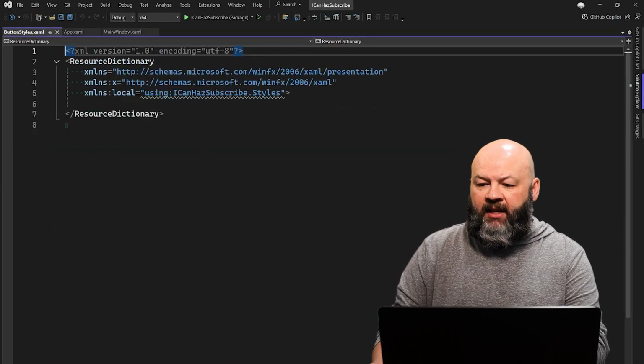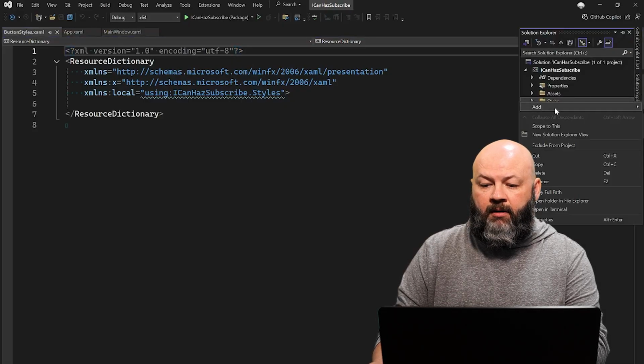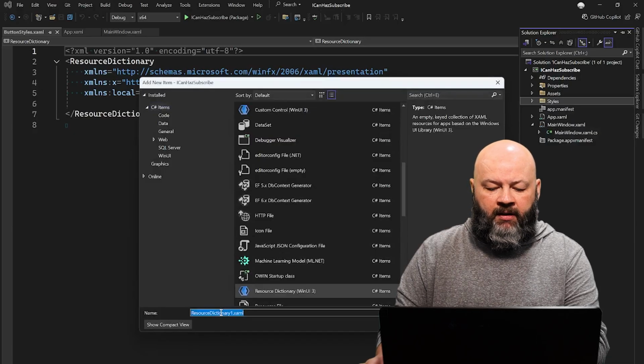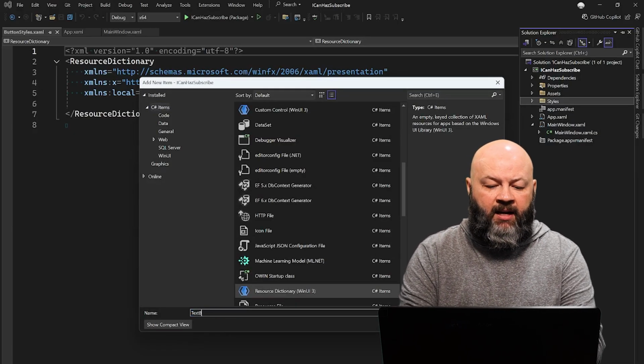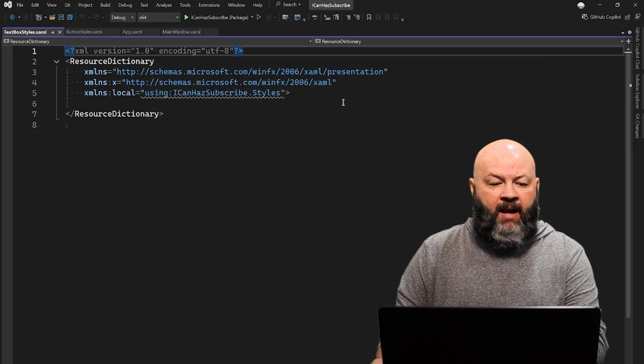And I'm going to leave it empty for a second and go create another one. And you'll never guess what we're going to call this. Yeah, you got it. Text box styles. All right, we've got those.